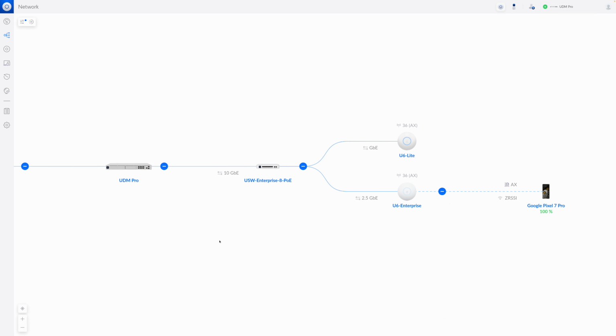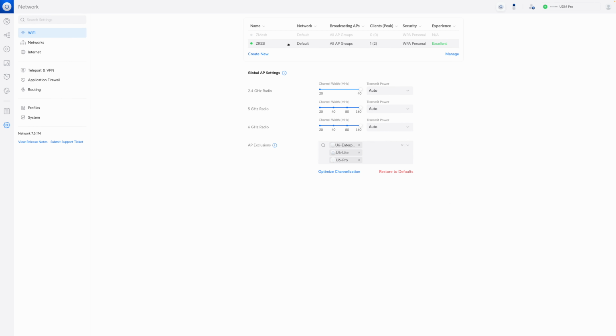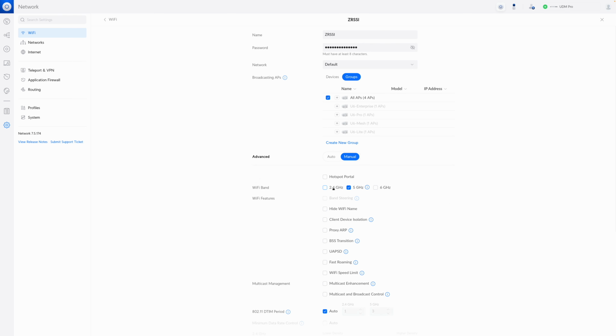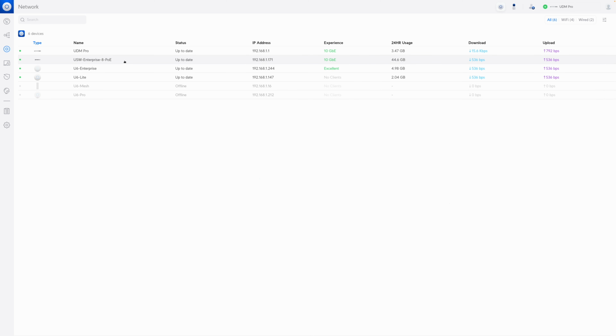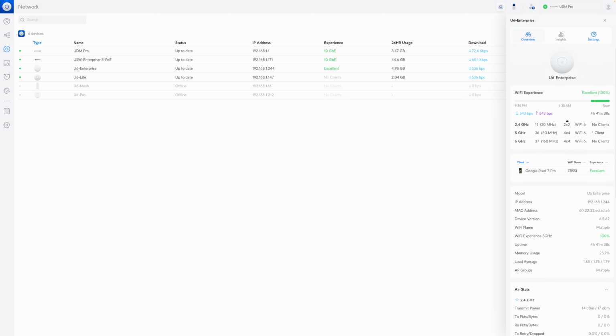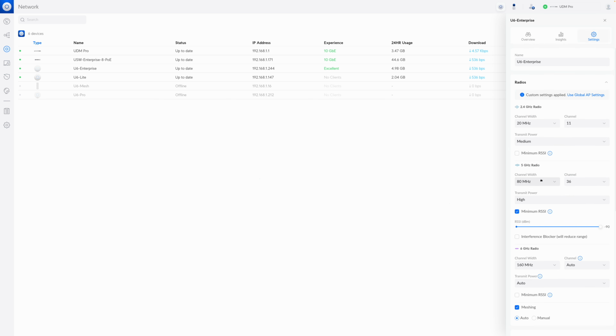This is the UniFi network controller. Let me show you some access point side settings. About the SSID, I only have one enabled at this moment. I manually set it to only run on 5 GHz and I disabled all the fast roaming settings. If you go to the individual access point, for example, this U6 Enterprise, go to setting. As you can see, for 5 GHz, I manually set it to use 80 MHz channel width and set the channel to 36. The other access points, the same 36.